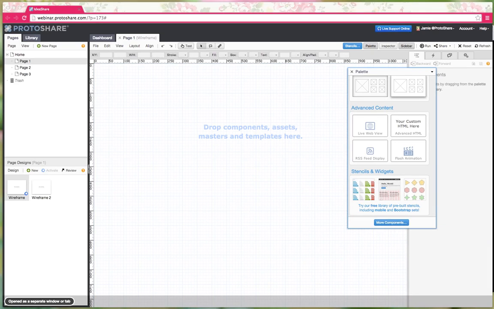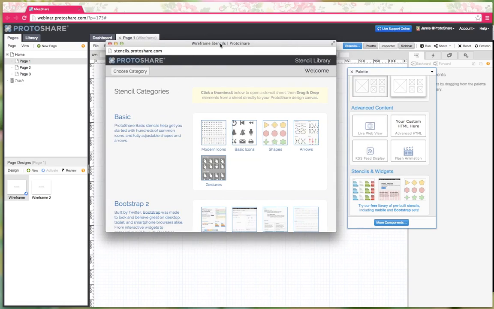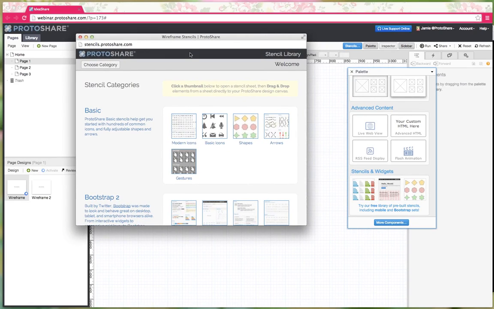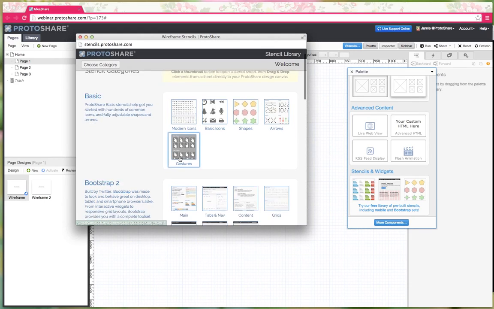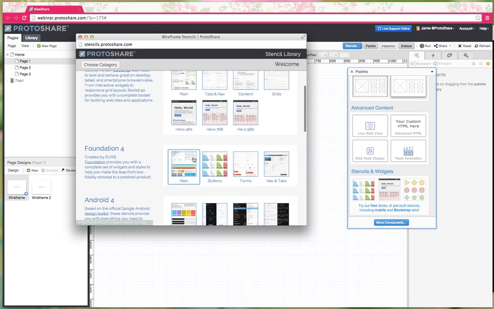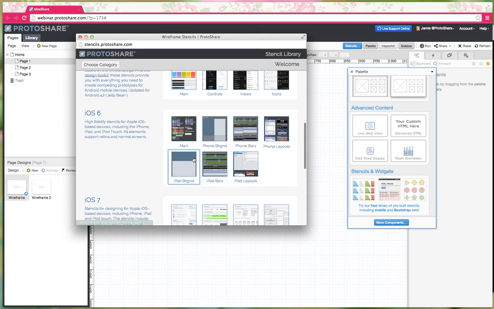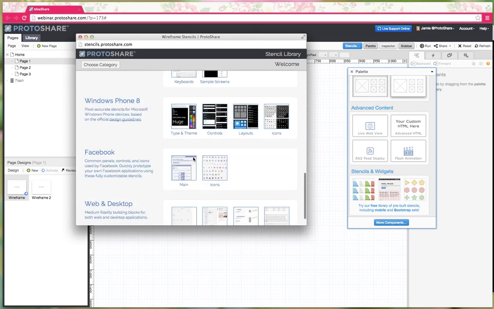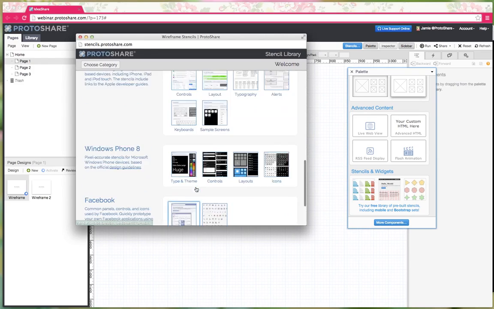And if I click on more here, I'll have a little pop-up come up. And here I can find some pre-built content that is easily dragged and droppable right onto the canvas. So I have basic items, and this includes icons, shapes, and arrows, gestures for mobile designs. Further down, everything is set up via theme. So I have Bootstrap themed, Foundation, Android, iOS 6, iOS 7, Windows Phone, Facebook, and web and desktop.